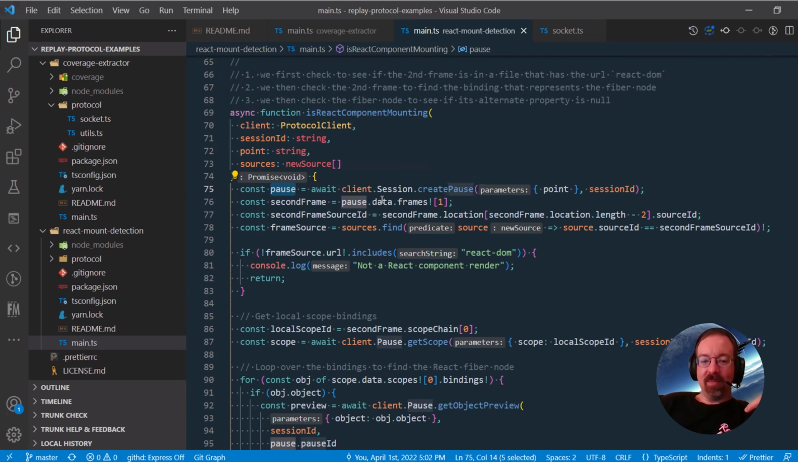So for example, the pause has data. The data has stack frames. So by carefully inspecting the code as it was running, we know that if we go back up 2 frames, we're inside of React instead of being inside of our component. So let's just grab a couple frames up out of the array.